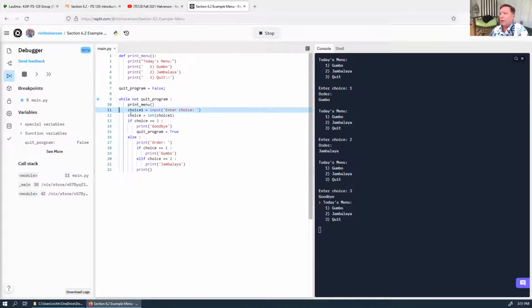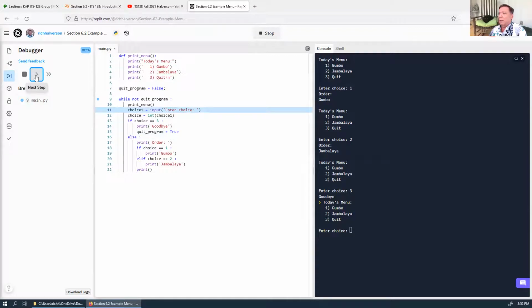Okay, so now we're back here. Now we returned out of this print menu, and we're here. So we're just about ready to execute statement number 11. Okay, statement number 10 was executed, and that printed out this. Now we're going to do statement number 11. We click this. The enter choice printed out over here, and then someone's got to type something.